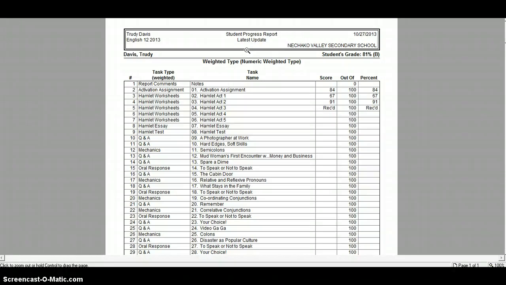And speaking of email, it's very important with eBus that you check your email on a regular basis. It also says here that it's Nechako Valley Secondary School. That's a local high school. We just happen to share the program, so their name is on it. So you'll see the assignments and marks.